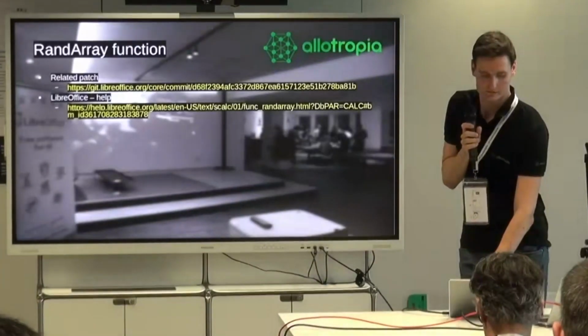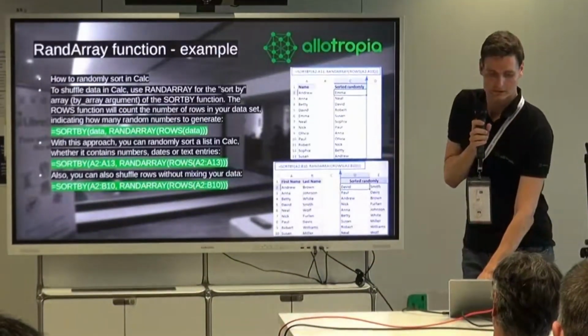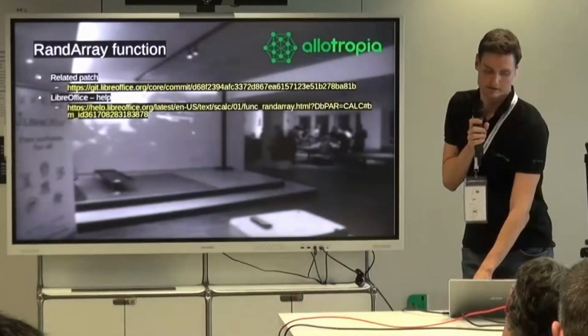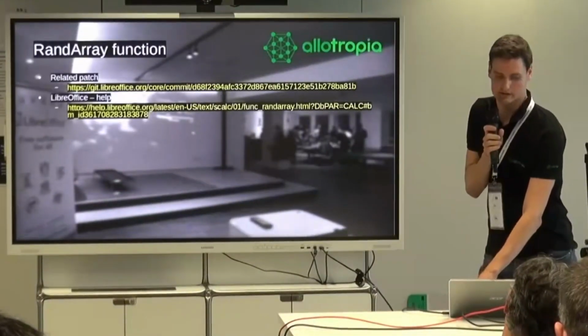Here are some patches and the help page.